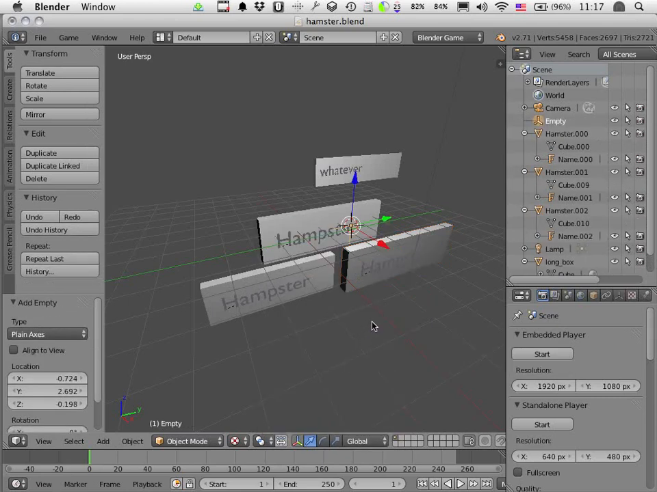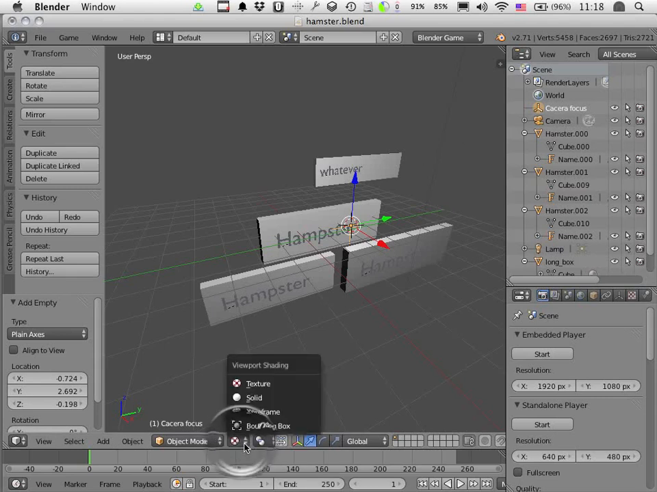Okay, and as with anything, I like to give it a name. We'll call this camera. Actually, I think I'm going to do camera focus. All right, so that's my camera focus. Okay, so now what do I do? I go and say, what does my film look like? Actually, let me just make this point.